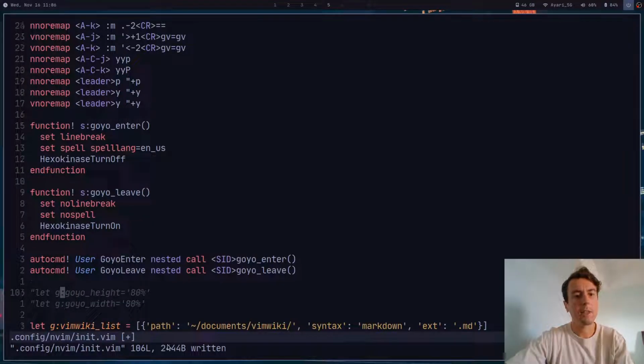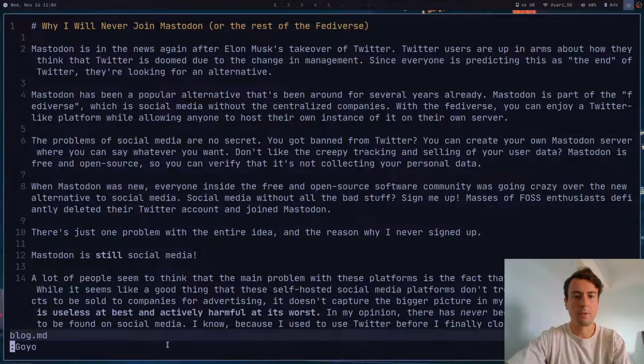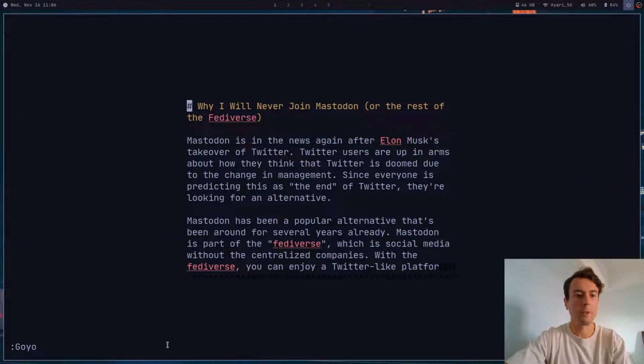So you can set the width and the height for Goyo if you think that the width and height by default is a little bit too much. Maybe you can make this only 50%. Or if you don't want to set this by percent, I believe this will be characters. So this would be 50 characters high. Let's say 50%, and then let's say 50 characters. Let's see how that looks. And then when we run this, it's going to be much smaller, of course.